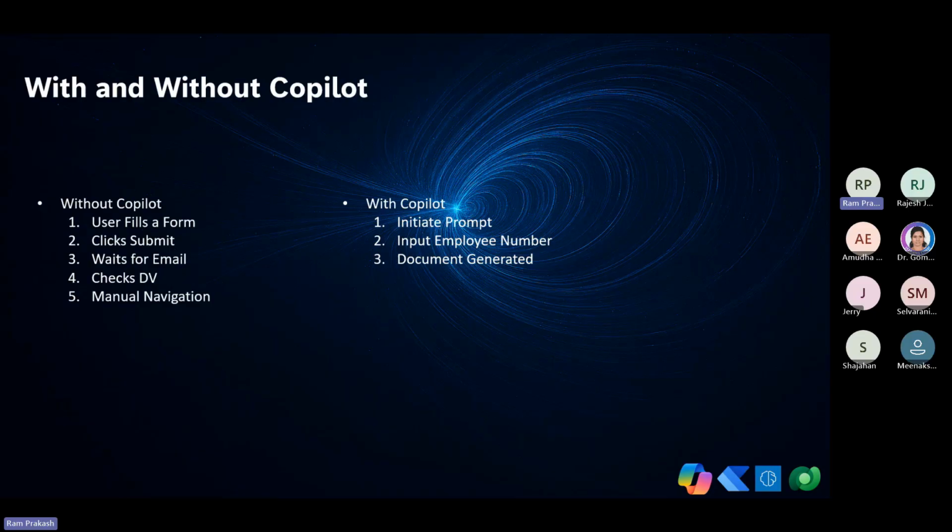For example, without Copilot, what needs to be done? The user fills a form and sends it to the HR. HR needs to click on the submit button and wait for the email. He needs to go and check the database whether it is working correctly or not. Such manual navigation and all that will happen here. But with Copilot, they just simply provide a prompt. They provide an employee number. It will automatically download the document and give it to you easily.